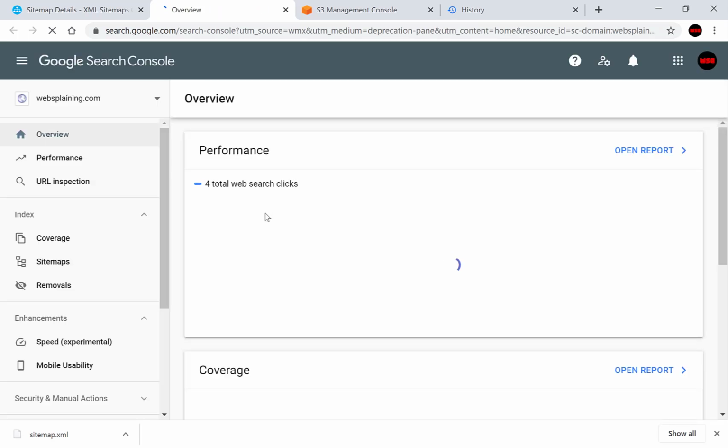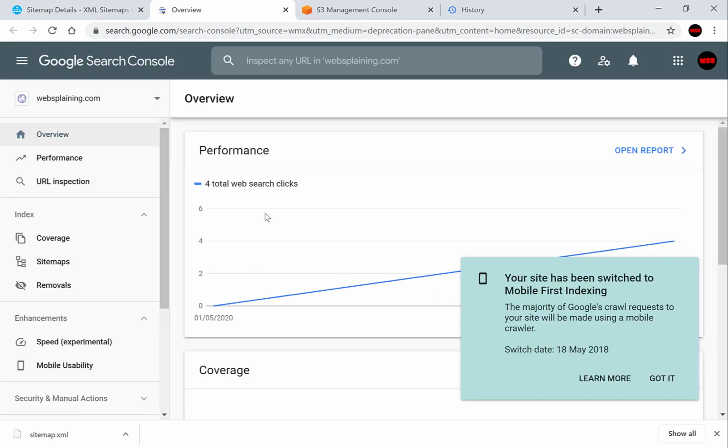Remember, you need to have a Google account before being able to log into the Google Search Console, so make sure you have one. If you do not have one, I'll put a link in the description of how you can create a Google account.